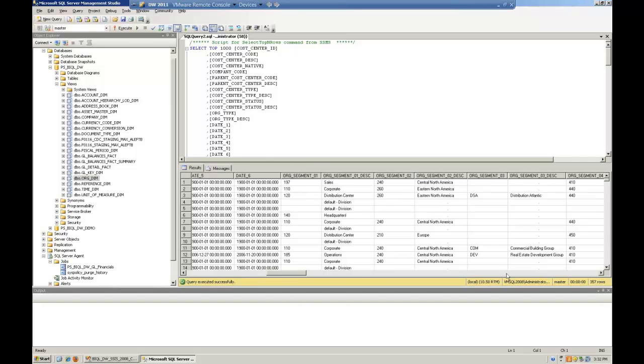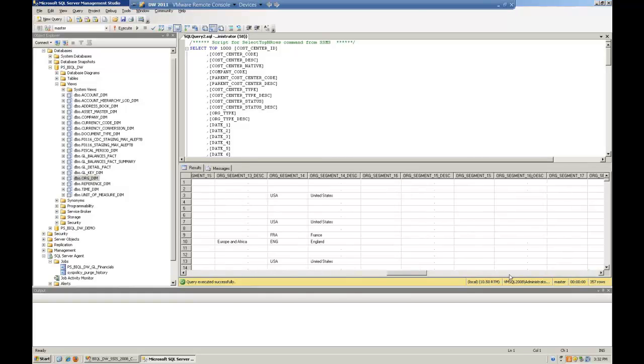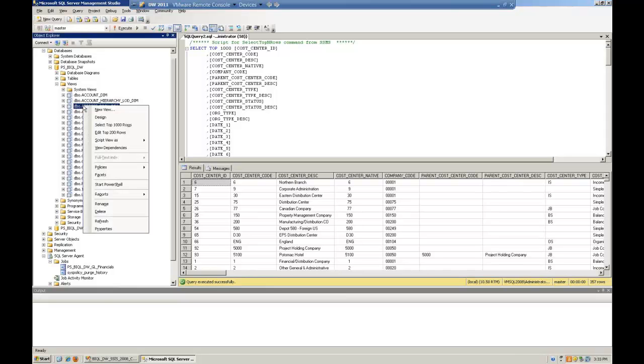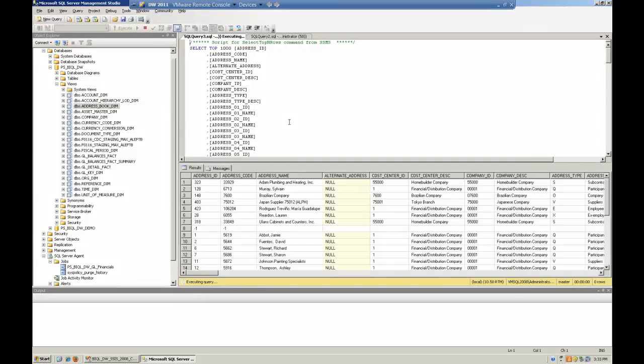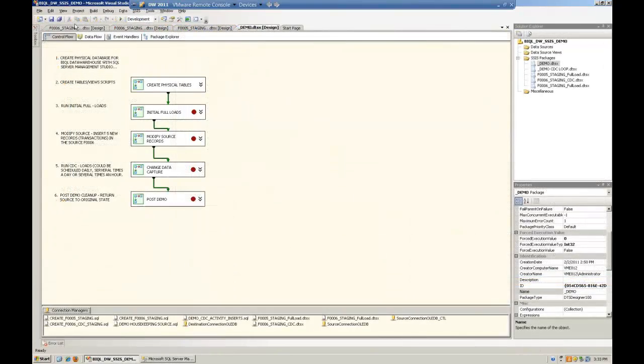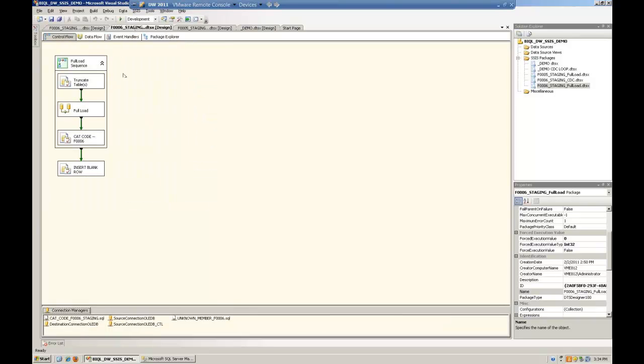This is nice because when we get to the universe, we can explain the difference between these dimension tables and the tables that would be pulled in under a direct approach. If I go to any of these, they're all full of data. Here's the address dimension, same kind of thing. So if I click here, this is the full load.